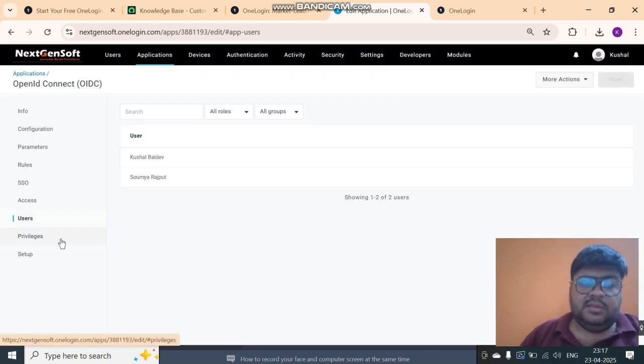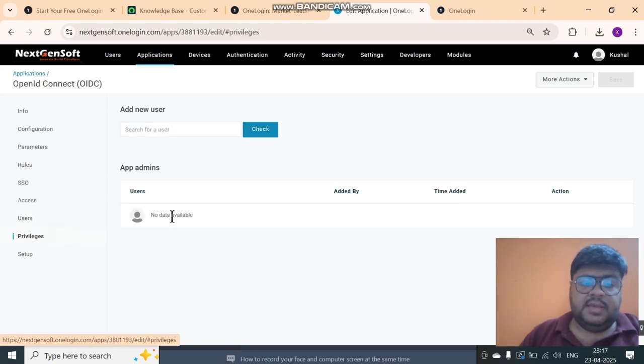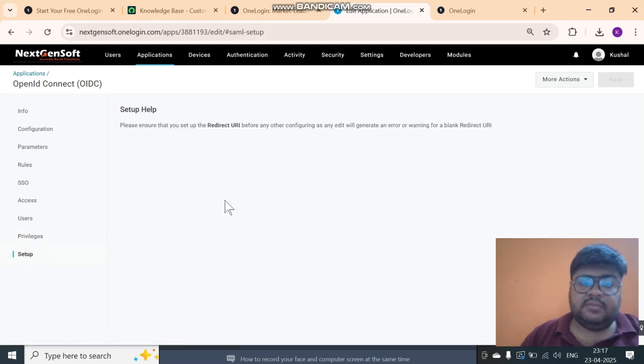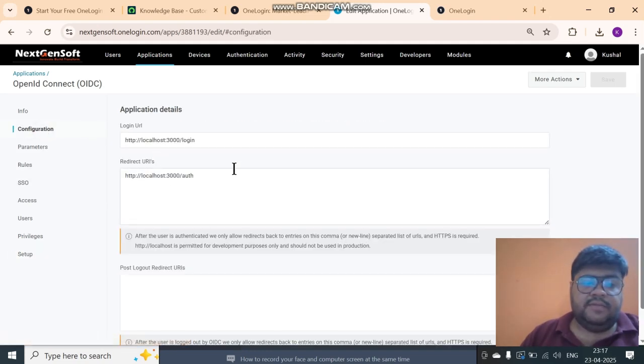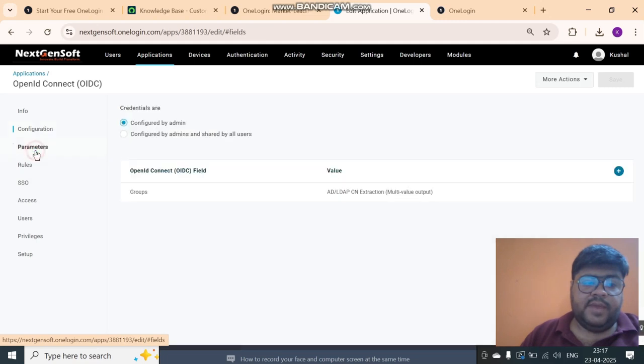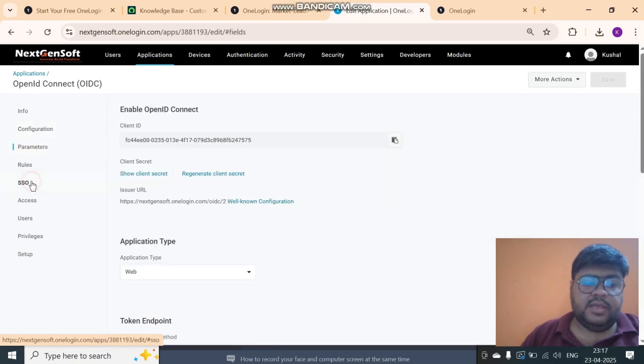Okay, nothing to do inside that, and the privileges tab is also empty, and here is the setup. Like this also we don't have to currently, that is not in our scope. So the basic thing is the configuration is two URLs, and for the parameters in the SSO, we need to configure this client ID and this issuer URL.